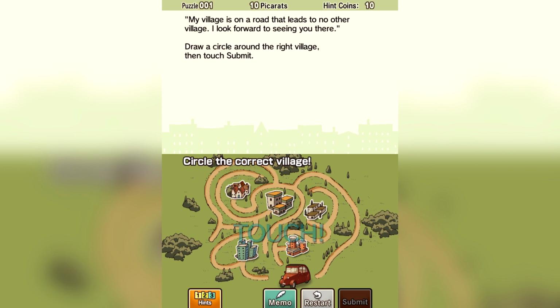Okay, fine. So, puzzle 1, 10 pick-a-rats, hint coins 10. My village is on a road that leads to no other village. I look forward to seeing you there. Draw a circle around the right village to submit.